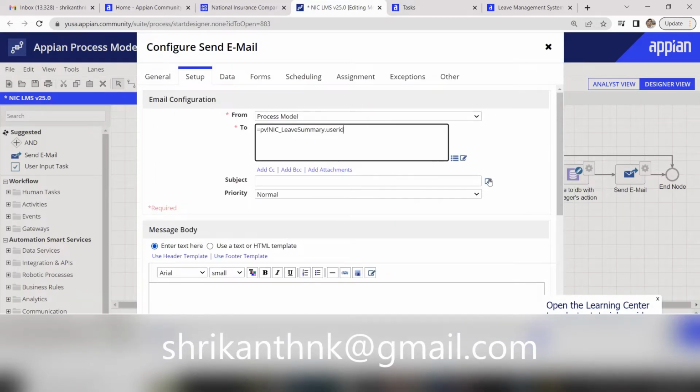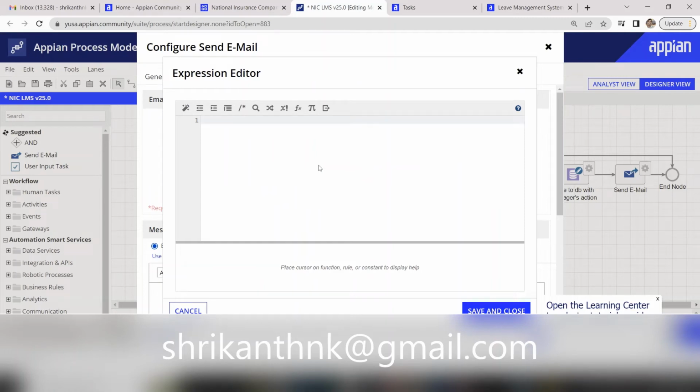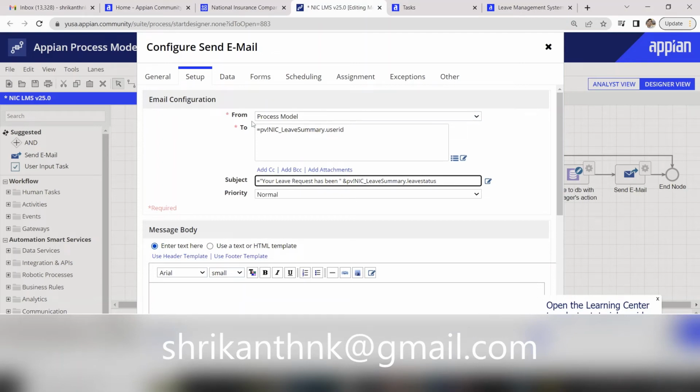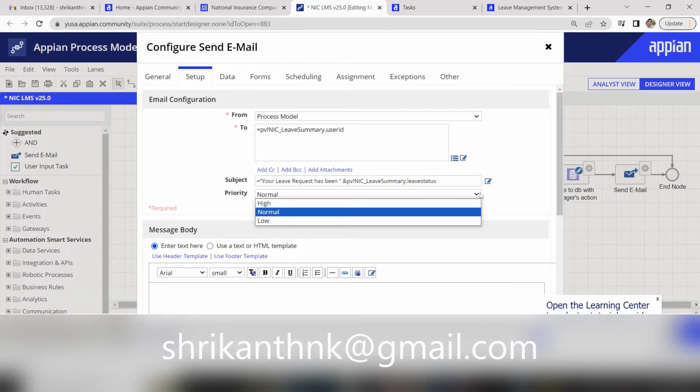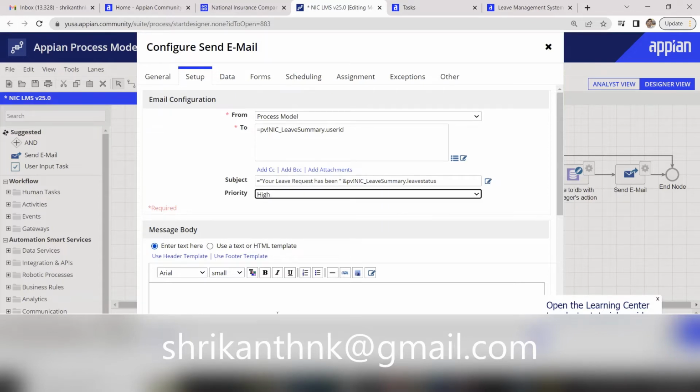Okay, the subject we can say your leave request has been, you can write something like this. You can pass the process variable nic leave summary and the leave status. Okay, we are done with the from, to, and subject lines. Now we will consider this as the top priority, say high priority.